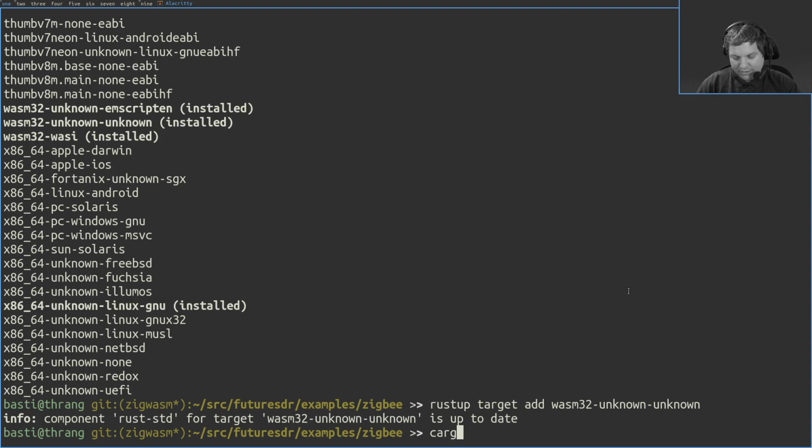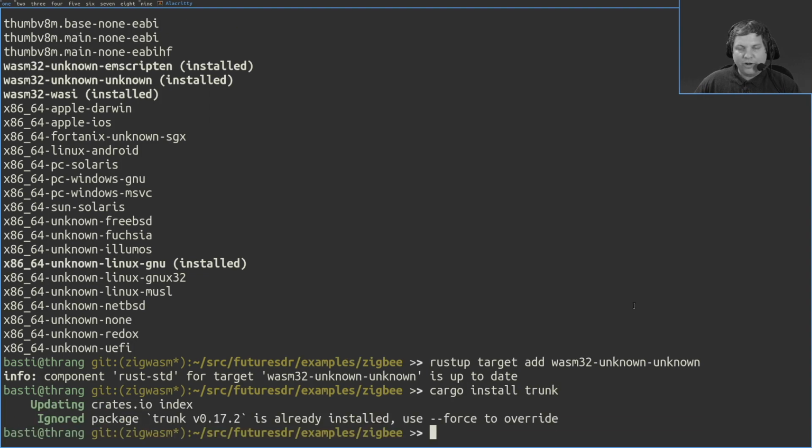The second thing you need is cargo install trunk. Trunk is a tool that gives you a nice developer experience. What it does is it takes a Rust project, cross-compiles it to WebAssembly, packages it up in a module, integrates the module in a website, and serves the website with all its assets on a development server with live reload and everything. So this is, I think, as good as it gets for a developer experience. Okay, so we have these things installed.